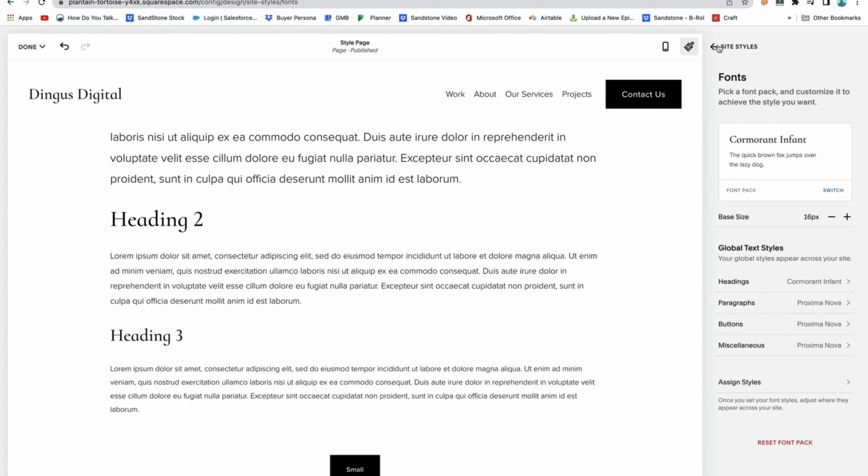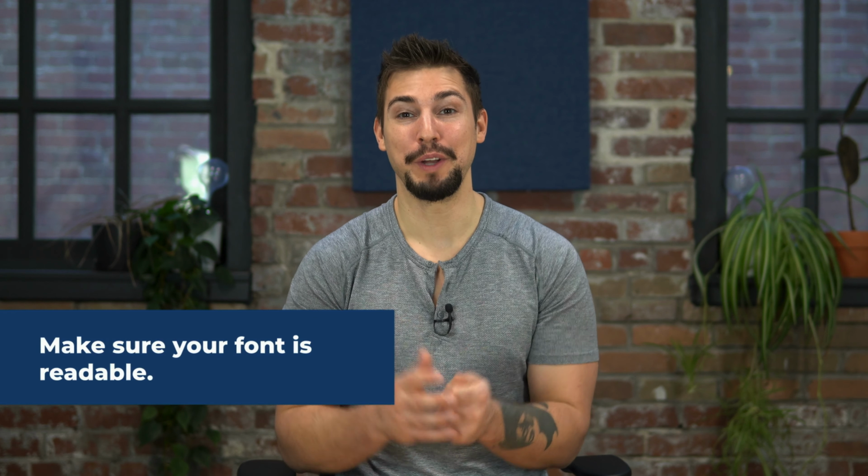Follow the same steps for your paragraph font. Next, you can change your button font too. I like to make my button font the same as my header font. No matter which font you choose, the most important thing to remember is that it's readable.